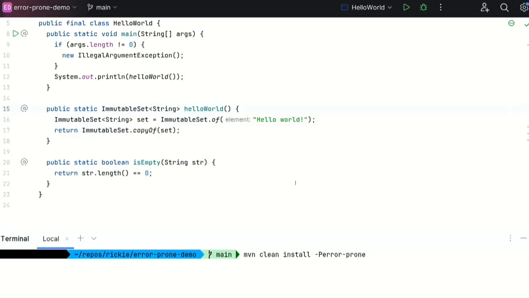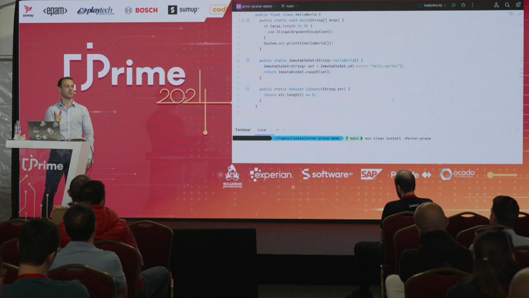Okay, another one was, I heard there are some... You don't throw the new IllegalArgumentException. Also a good one. We will see in a second, because Error Prone will run its analysis, and then we see if you're right or wrong. I want one more. Yes?